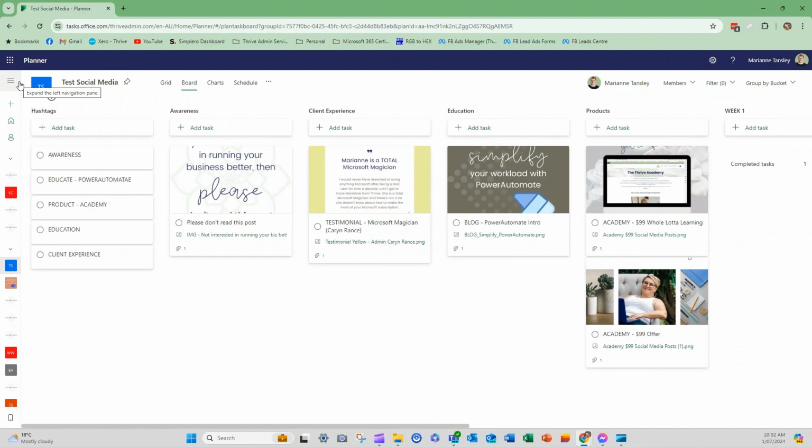Now, this is a test planner that I've created so that it has all the pieces in place so that I can define and explain exactly what these three key terms are that you need to know about before you get stuck into working with Planner. So the terms we're covering today are boards, buckets, and tasks. And once you've got your head around these three, everything else will become much clearer.